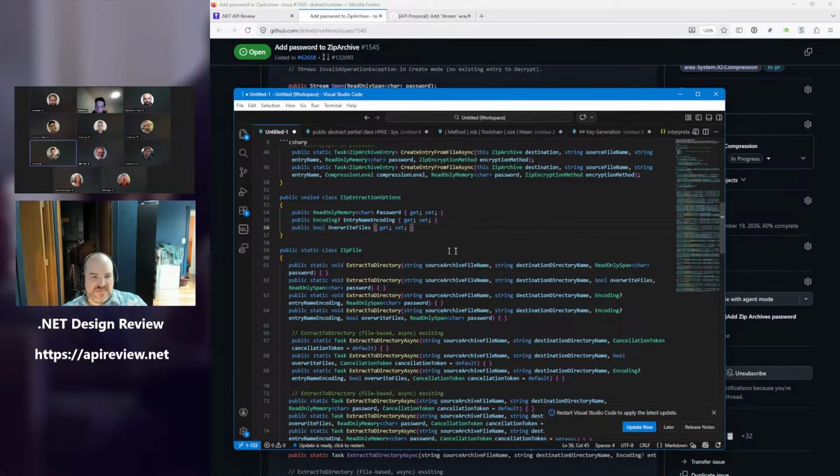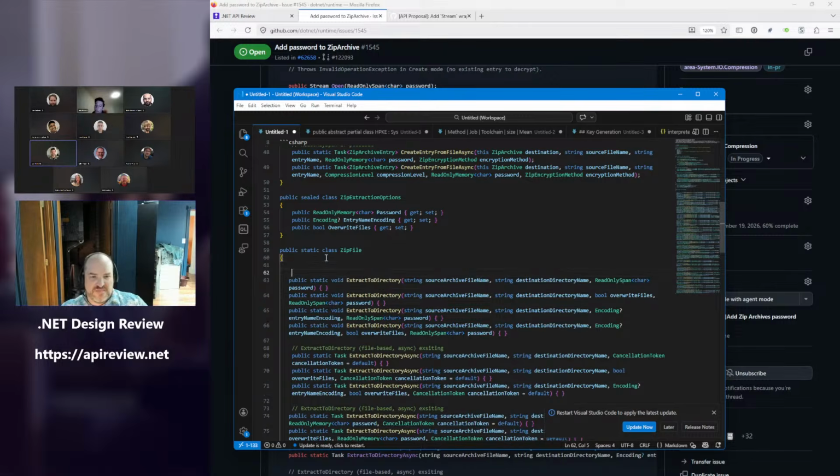The 2 overloads for sync that you're adding are string options and stream string options, and then equivalents for async. Okay, and this options object would only be used for the extract directory methods. Correct. Okay, that sounds okay to me. And you could have a similar options type for create from directory if you want.